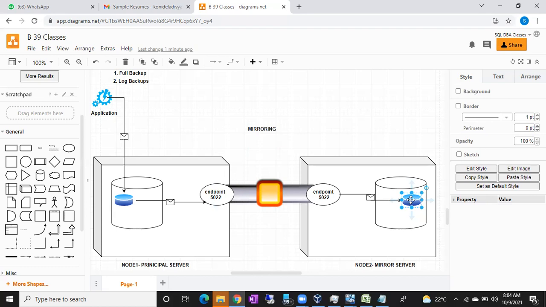Immediate. No need to wait for the records. In log shipping you have to wait up to 30 minutes, but in mirroring, within a fraction of a second, the records are synchronized from your principal to the mirror database. And the second disadvantage in log shipping is failover, which is manual. But in mirroring we have automatic failover, and we have manual failover also.